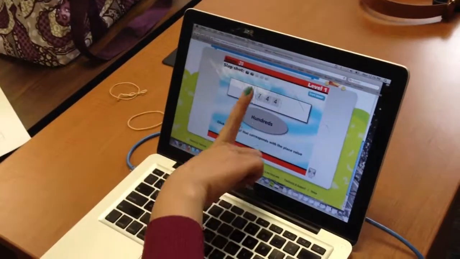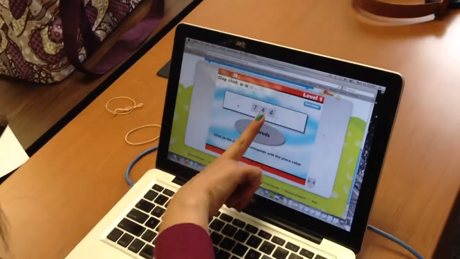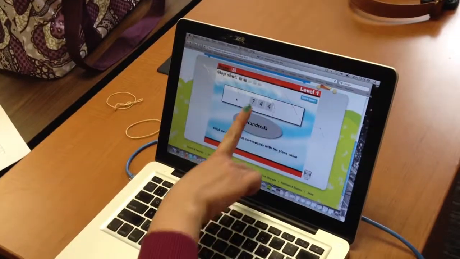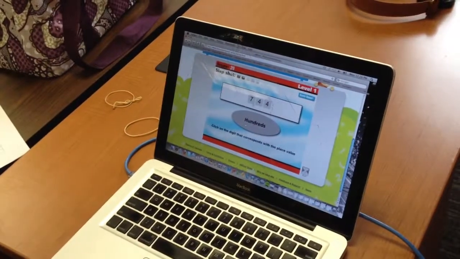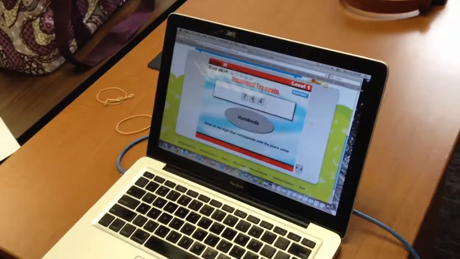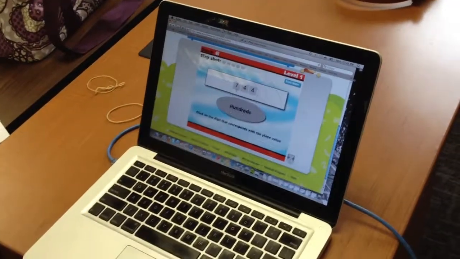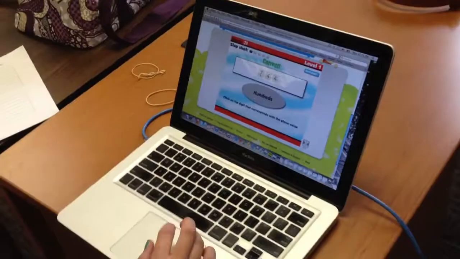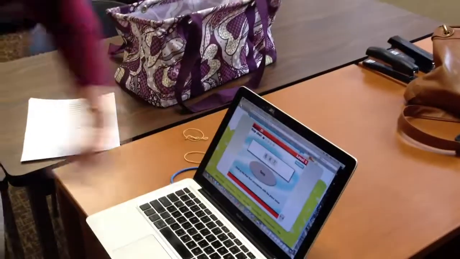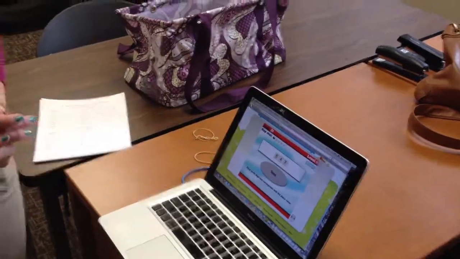Hundreds, 700, 444. Oh, I'm going to, okay, hundreds. Oh no, I made a mistake. But that's okay, I can try it again. Hundreds. Same number. There we go, I got it. And they would keep going on until they've gotten all 5 black hockey pucks, and then they would get to do a penalty shot. And that's just another way to incorporate technology, a fun activity, and it gets the students engaged in more learning.